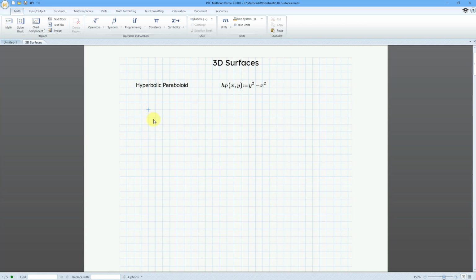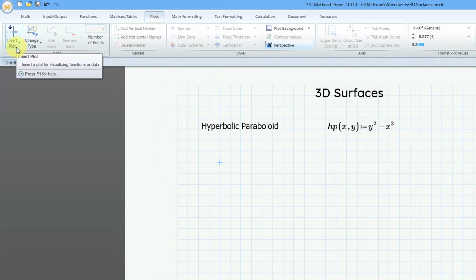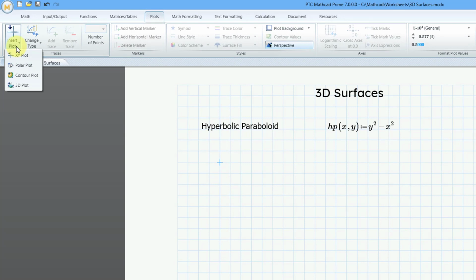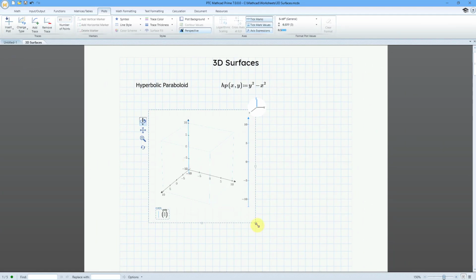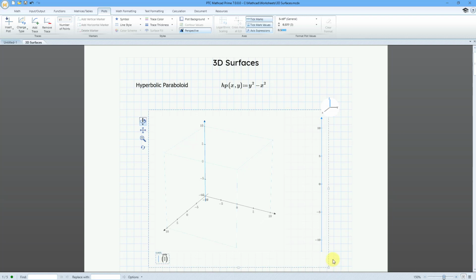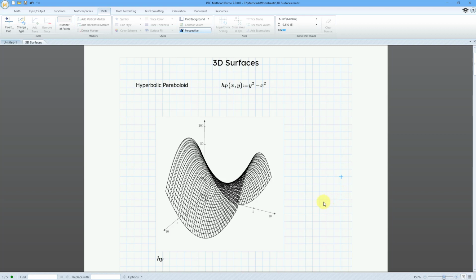If I want to plot this, I will position my cursor where I want the 3D plot to be. Then I'll go to the plots tab and insert a plot. From the drop-down list, we have four different choices: X, Y, polar, contour, and the one that I want, the 3D plot. And it drops in on the sheet. Let me expand it and make it bigger right from the get-go. Down at the bottom, this is where we can specify what we want plotted on the z-axis. Now we'll just enter the name of the function, HP for hyperbolic paraboloid, and then click outside, and we can see the shape of it.